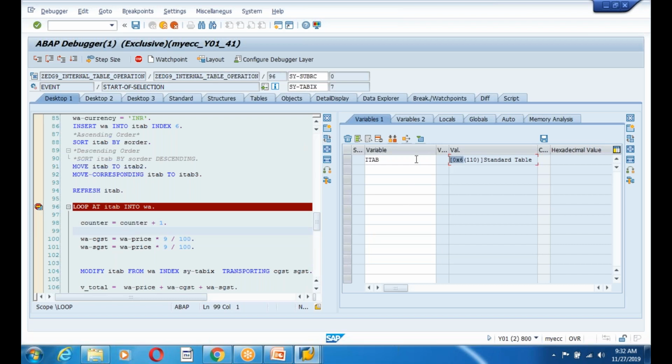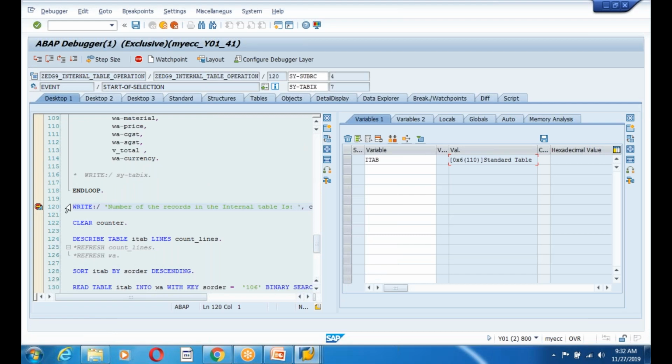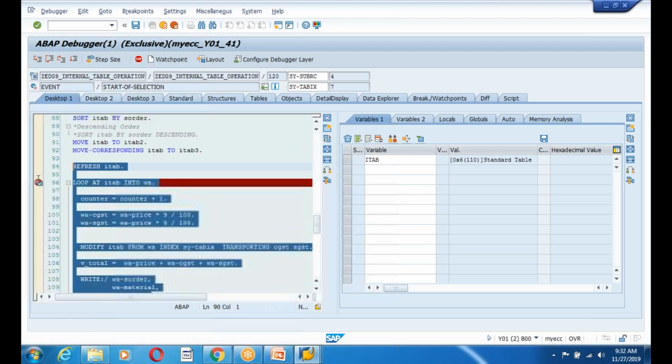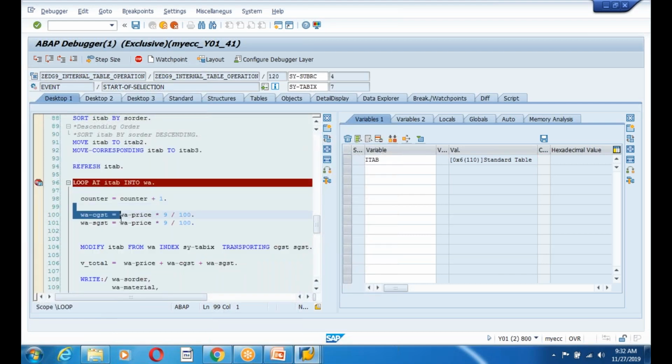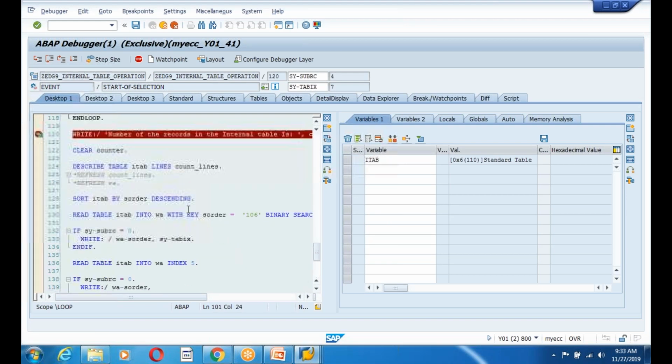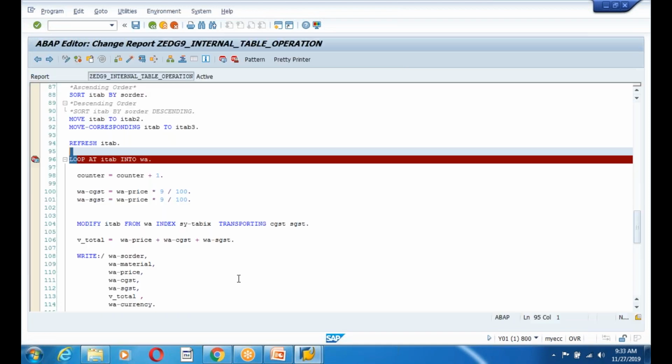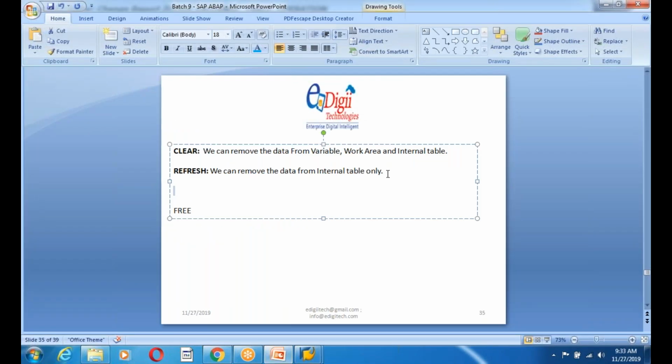Because we have zero records in the internal table. So if there is a record, then it will go inside. But if there is no record, it doesn't go inside the loop. See, I press F5, it will come out of the loop. That's it. It comes out of the loop, guys. It doesn't go inside because there are no records in the internal table. So this is my refresh, and refresh works only on the internal table.